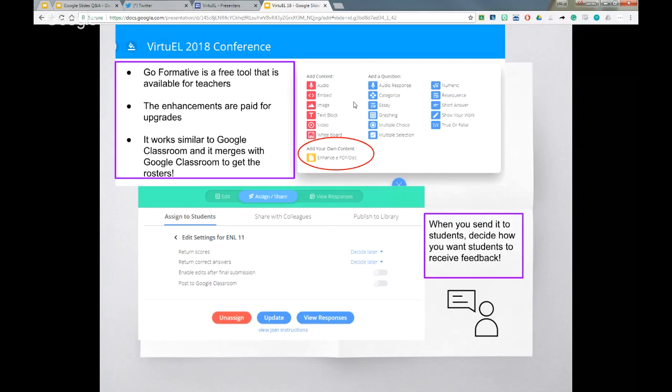These are all of the different tools you can use in GoFormative. And then you can assign it to students. When you send it, you decide how you want the students to get feedback. Do you want them to return a score? Do you want them to return the correct answer? Do you want them to have the ability to go back and edit, which I think is really important for ELL learners, is that ability to go back and look at and reassess and understand and try again. I really do this a lot. I try to really emphasize the redo process with the ELLs. So that is something that I really like about GoFormative.